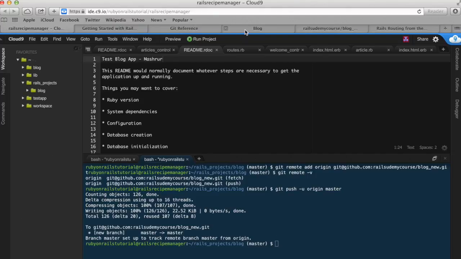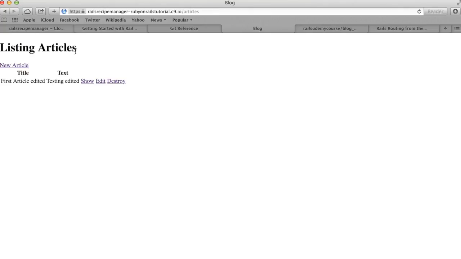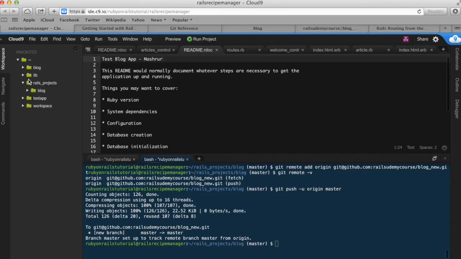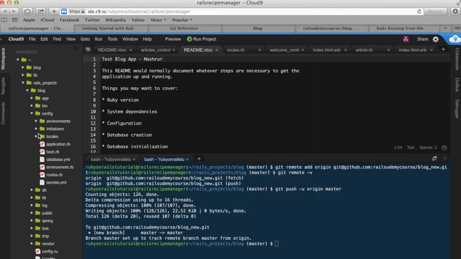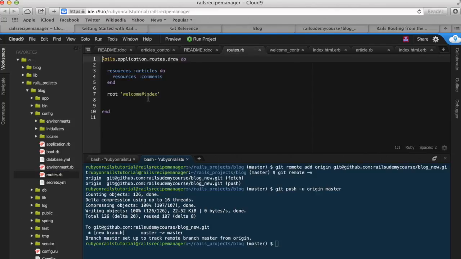So we saw in our application, it goes to a root file, we click on the blog, and then it brings you here to listing articles. How is that happening? So if we look at the routes file, Rails projects, blog app, then config. If you look at the routes file, the root is welcome controller index action. That's what this is specifying.